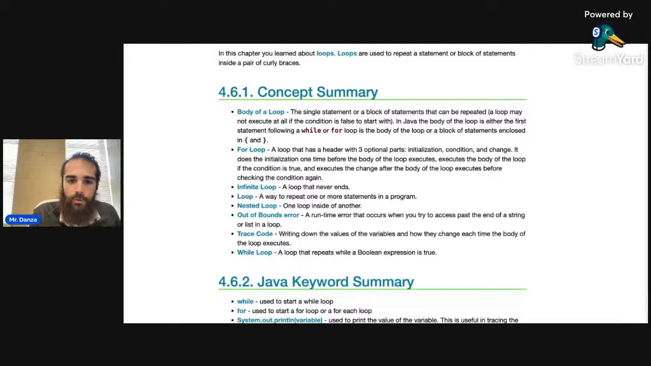What is a loop? It's a way to repeat. You may hear the word iteration, right? A nested loop is a loop inside of another loop. Remember the nesting dolls? We talked about nested conditionals, an if inside of an if. We also have nested loops. We use those with for loops right there.